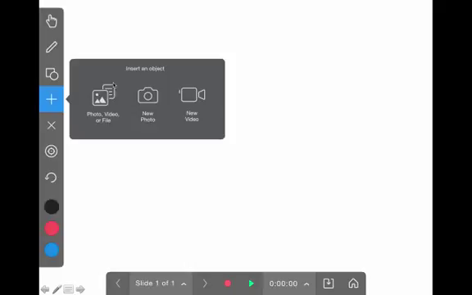So once you're in the app, I'm not going to go into detail on all of these things, but I just want you to be aware of how they work. Over on the left hand side you can tap on the different icons and they enable you to do different things. This first one is your pen tool.